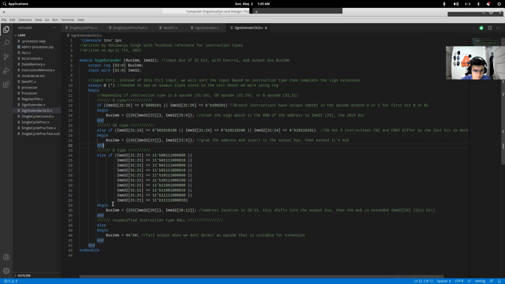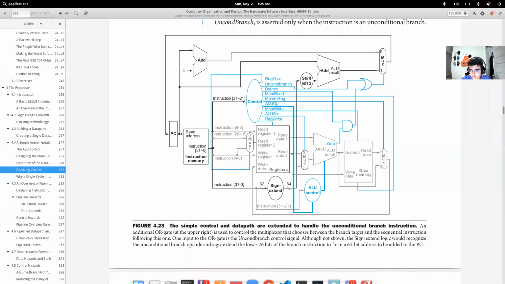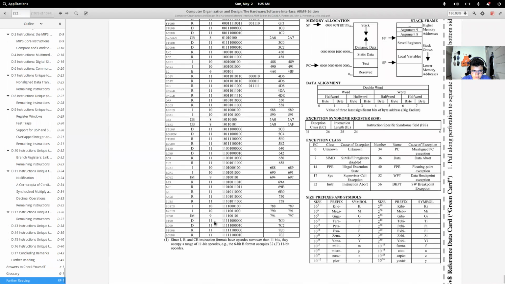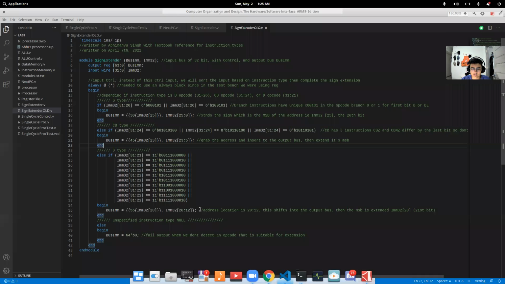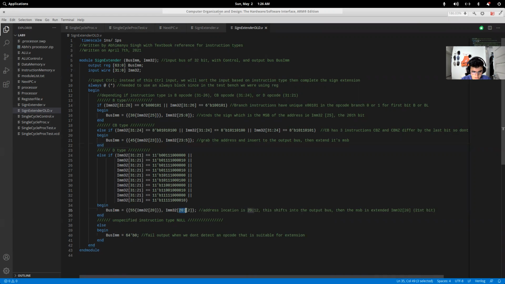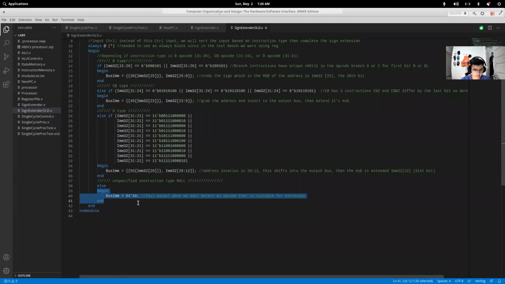All right, so D type. These are the load store instructions, but there are quite a lot of these. So we have 1, 2, 3, 4, 5, 6, 7, 8. And yeah, so these are the 11 bits. They're quite similar, but they're based on the size of the register that we want to transfer. But the sign extensions will always be the same: bits 12 to 20, and then we sign extend bit 20 for 55 bits. And then I also added this default block. If we didn't meet any of the criteria, we just output all zeros.